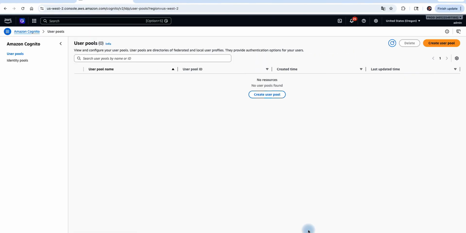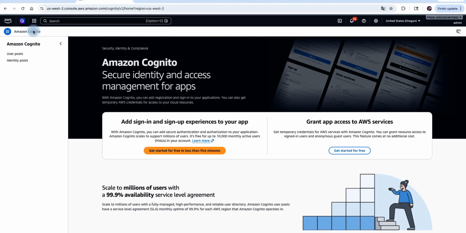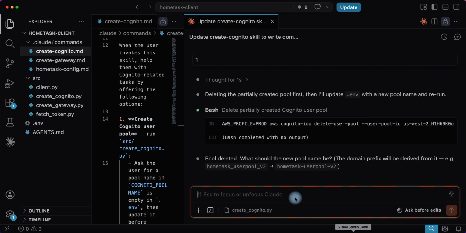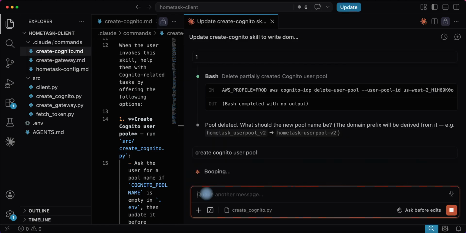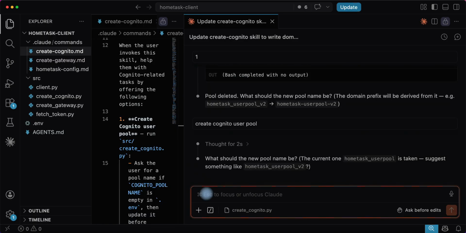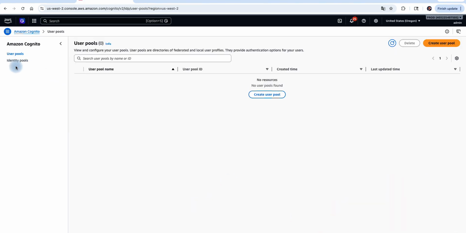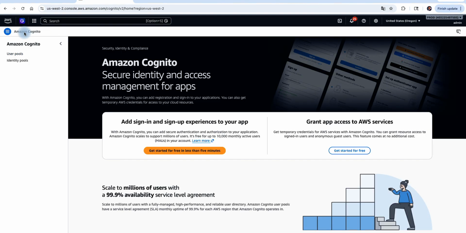So let's go back over here and take a look. User pools, identity pools. Okay, so let's try to do it again. Pool deleted. Okay, let's do this again. Create Cognito user pool. Now, why does this say the current one is taken? Why is this one taken? Let's go back over here. Where's the domain name? So let me ask Claude that.